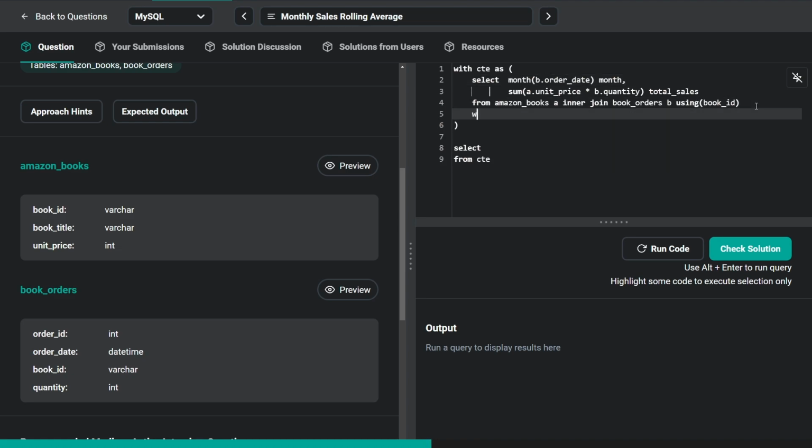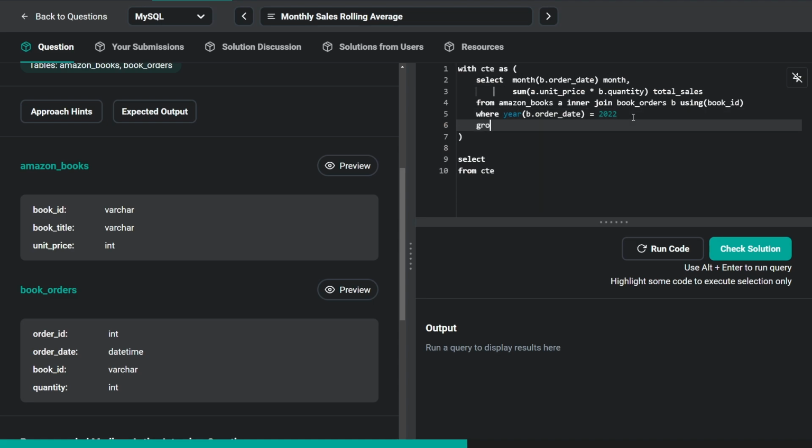Now let's add our 2022 filter. We had a filter for 2022. We're going to say where the year of B order date equals 2022. And since here we have a sum, we have to aggregate based on the month here. So we're going to say group by month because we already named it here. Now this entire section here is simply going to show us the sum of sales and the month. But we also have to show the rolling average.